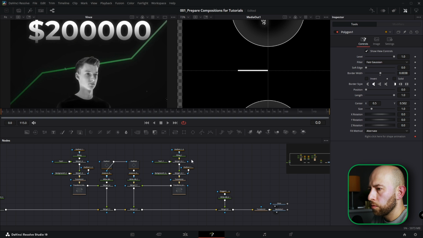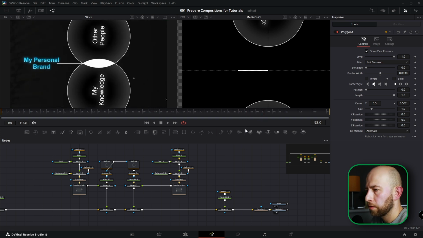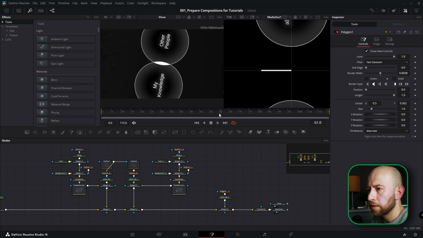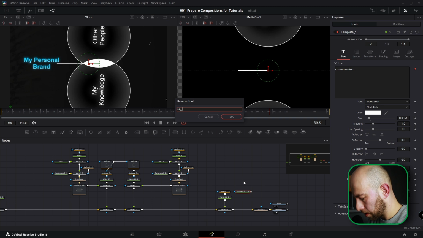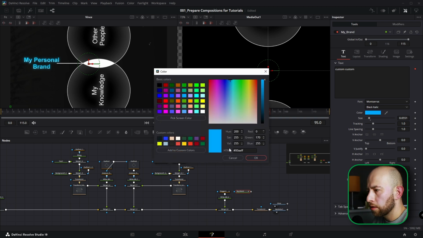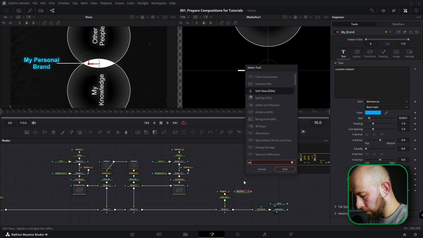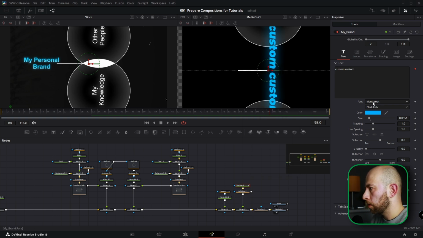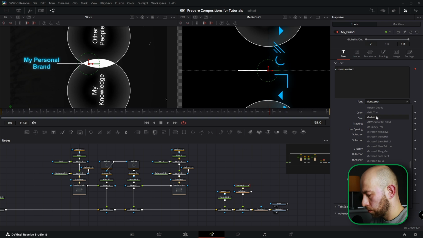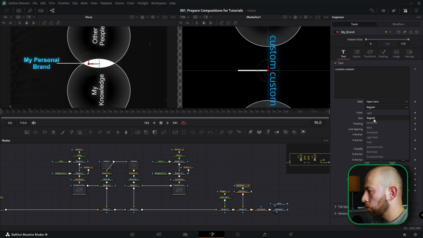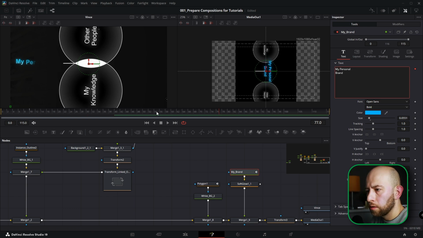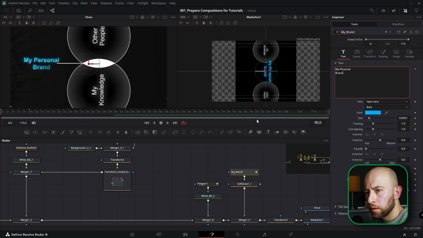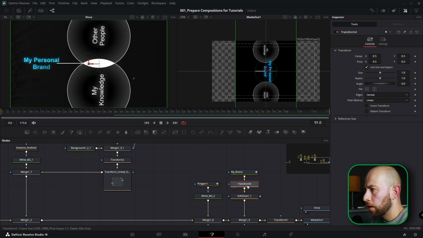And next step is we need this my personal brand. I've got already prepared this kind of text animation. If you know how to make it, watch this video, and that's gonna be, I'll name it my brand. Color for that will be this color. I'm gonna grab soft glow for this. I'm going to connect it here. And I'm going to change font to Open Sans and change to bold. And I'm gonna type in my personal brand as it is on the left. And I'm going to grab transform here. And I want to adjust the angle.